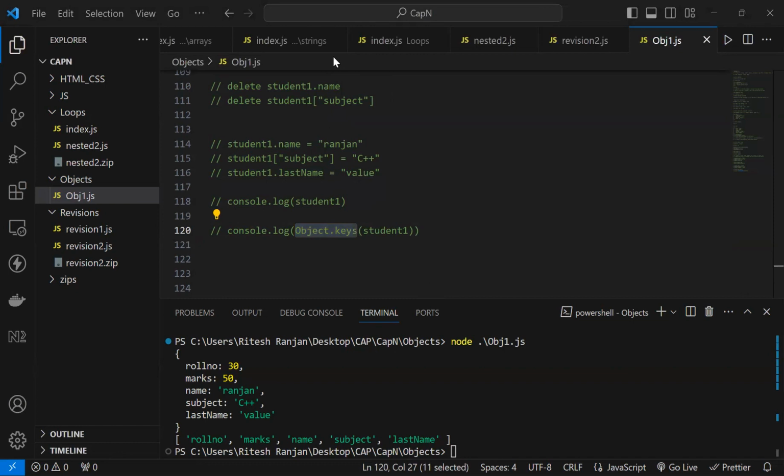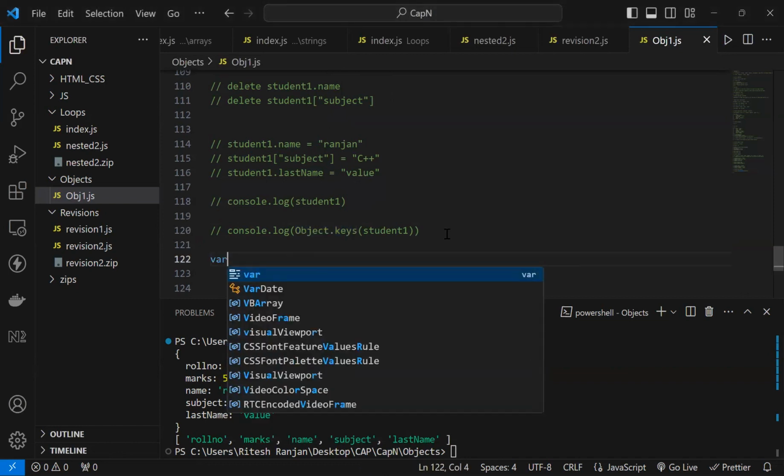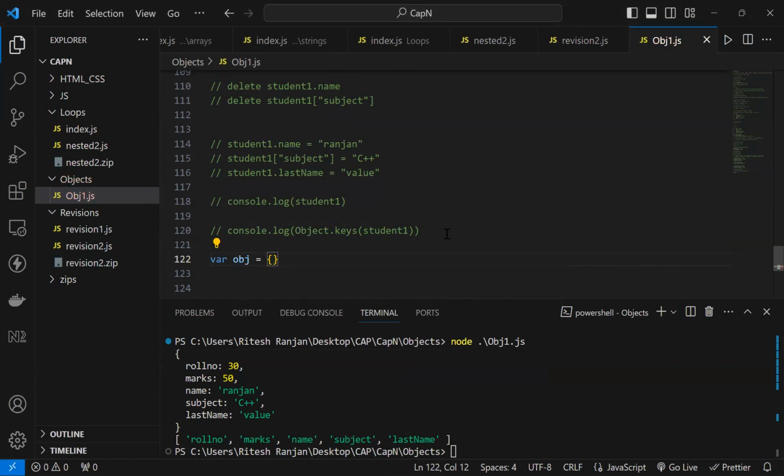Can we create our own object? Aren't we creating our own object by doing this? Yes, we are creating our own objects.